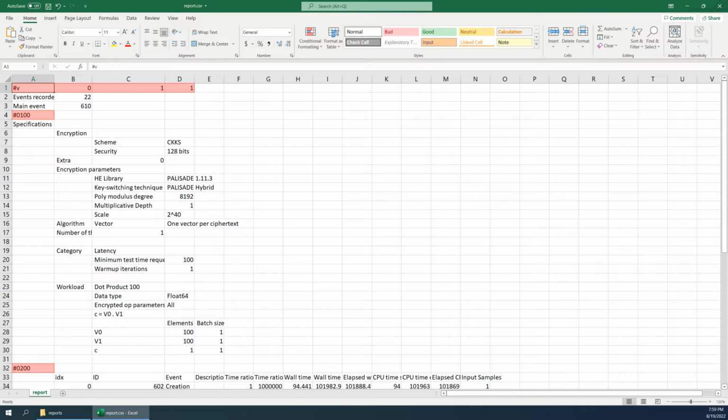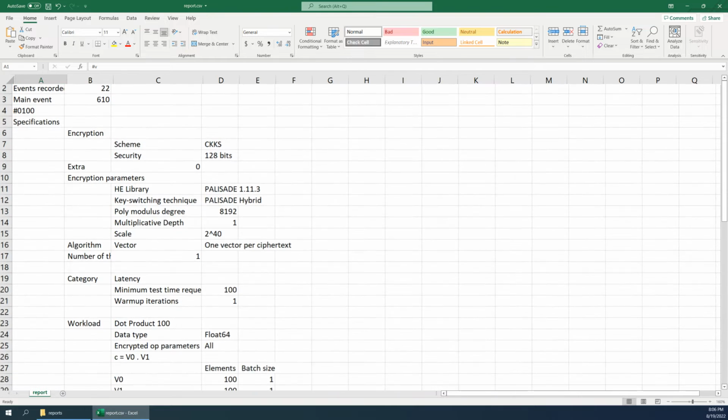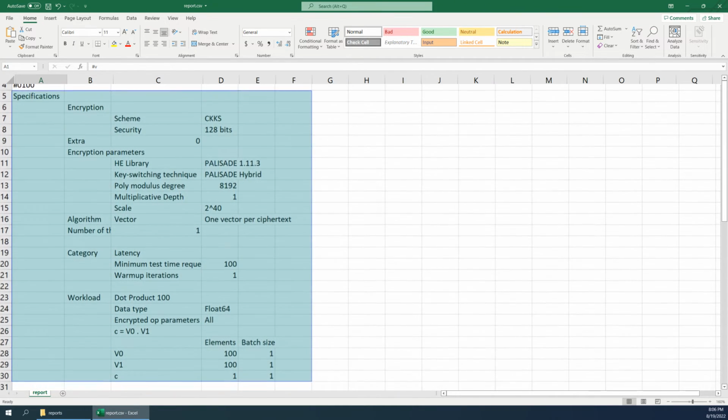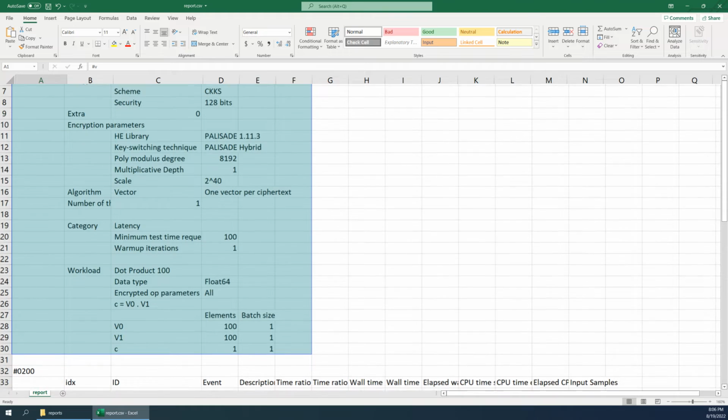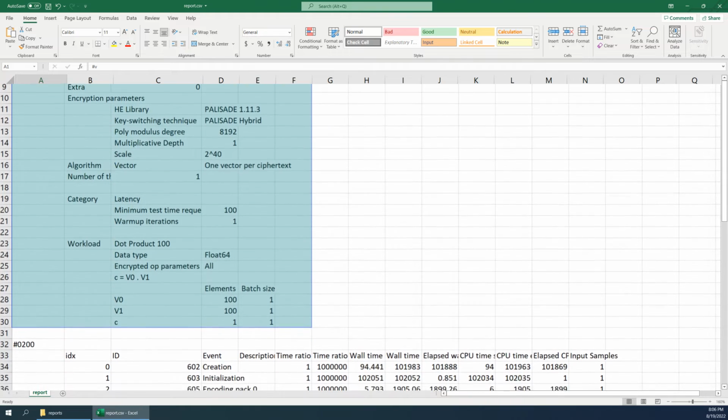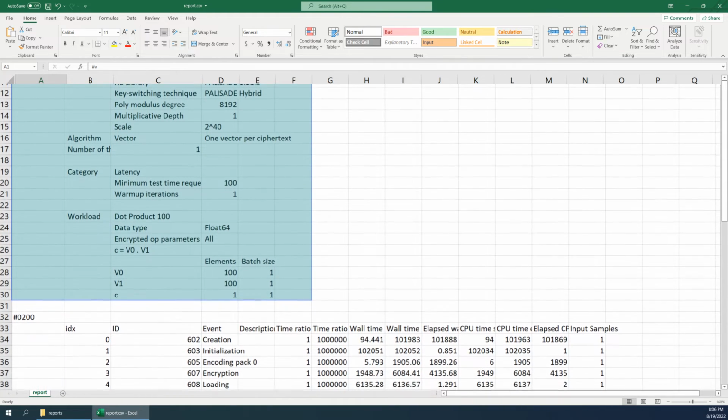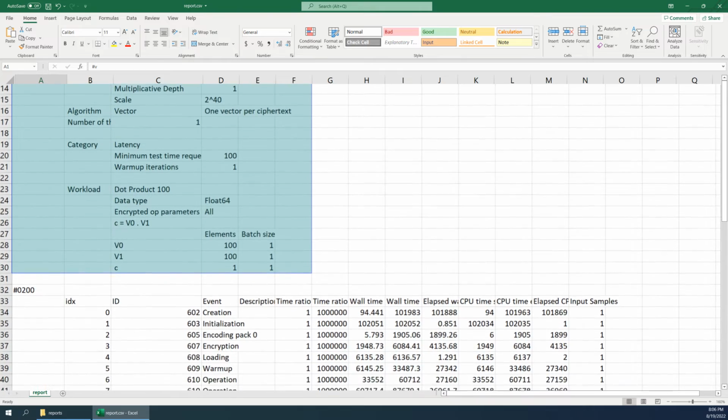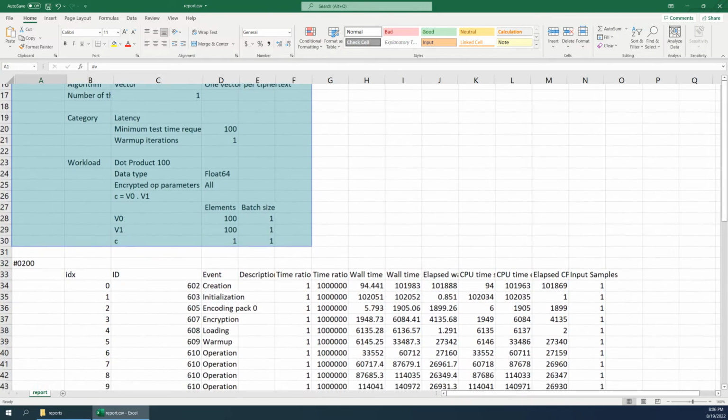A report file contains markers that aid with parsing the data within. The first section is a header that describes the benchmark. It covers useful information such as the name of the workload executed, workload parameters, homomorphic encryption scheme, claim security level, etc.